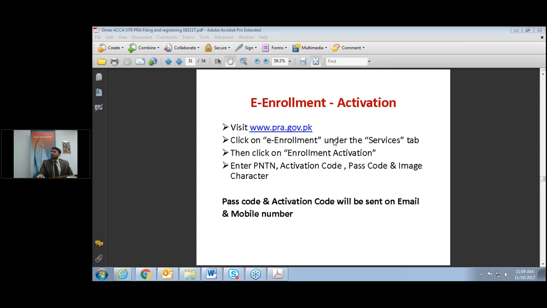Okay, next one, Adnan Khan. Is this new enrollment an alternate way to register with PRA rather than getting directly registered? No, Adnan, it's not. E-enrollment is getting access to their website. E-registration is the proper way of actually getting registered with them in their taxation records.